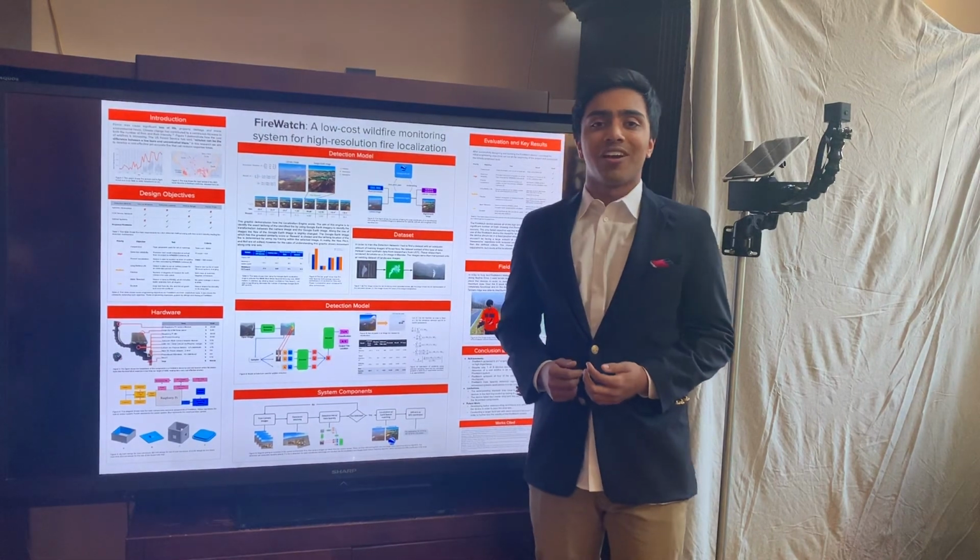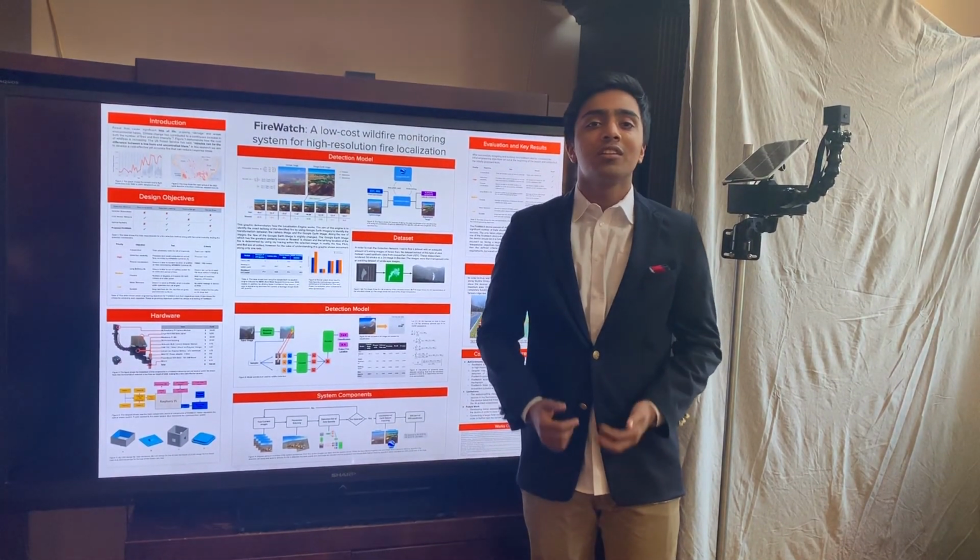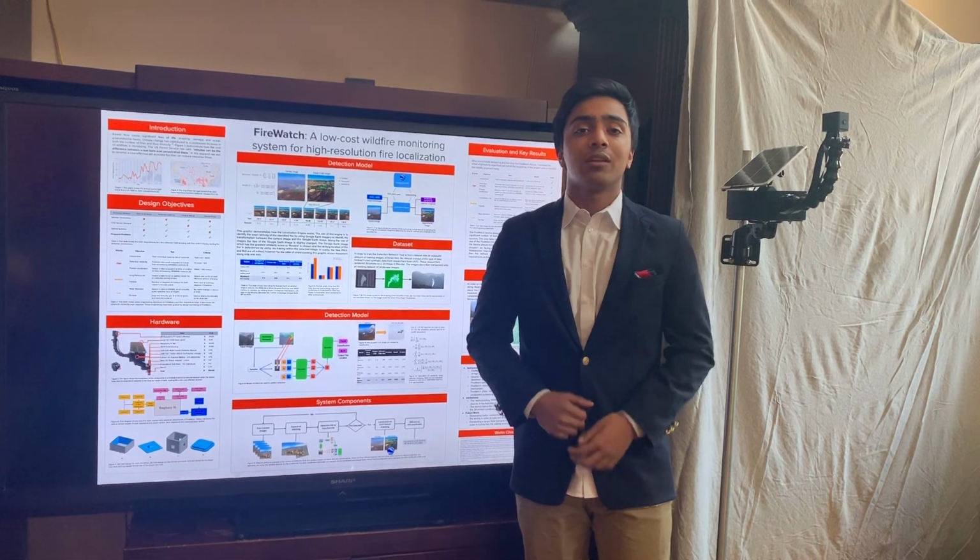While there's still a lot of work to be done, I'm excited about the potential for FireWatch to be the first cost-effective yet accurate fire detection mechanism.